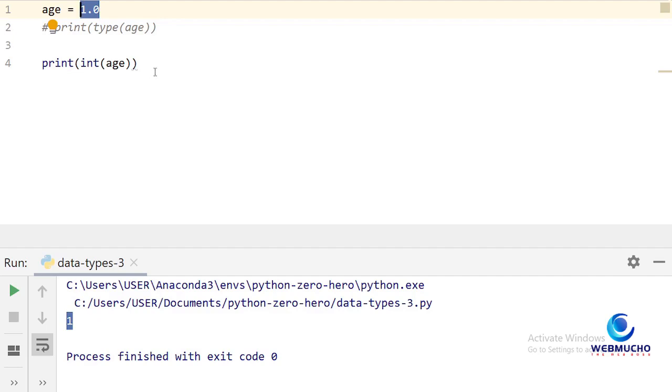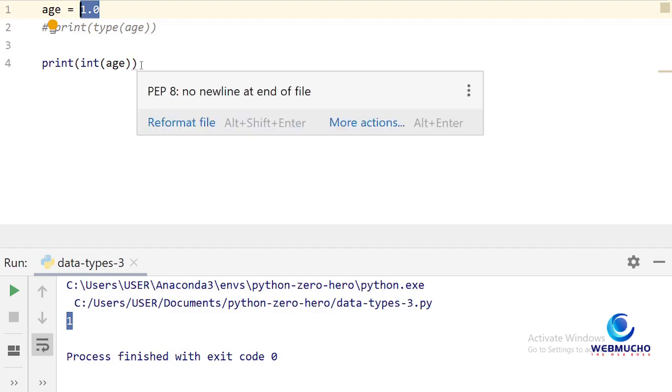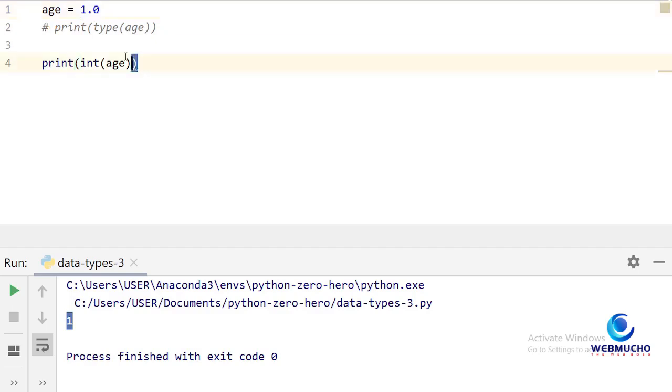Okay guys, so that has to do with integers for you. Let me not forget one more thing. Integers don't only have to do with negative, zero, and positive whole numbers; you can also work with binary, octal, and hexadecimal numbers.